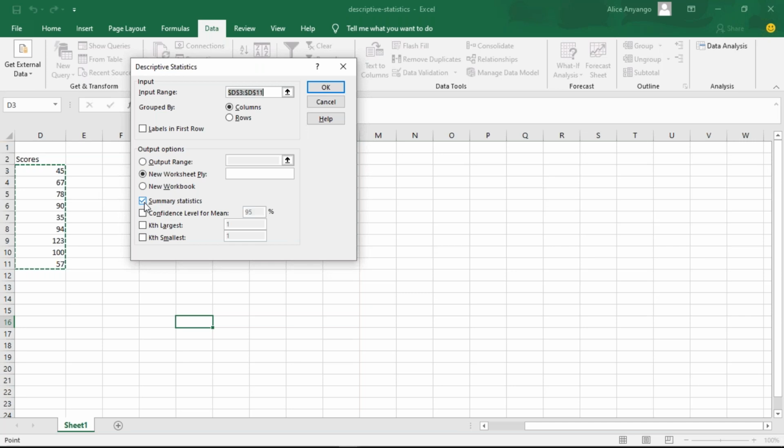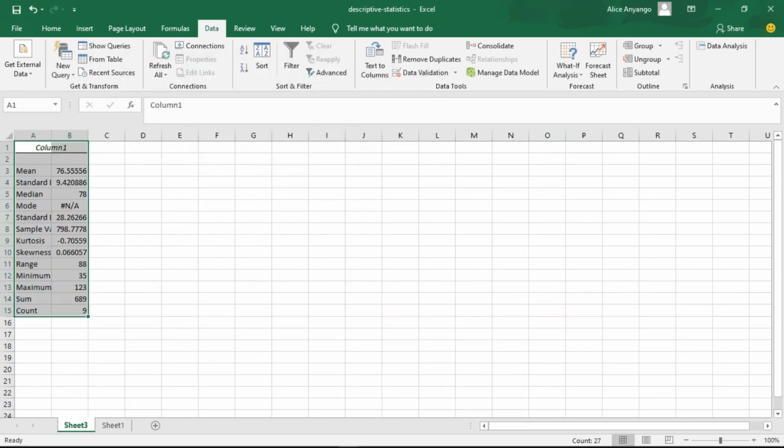Then I'm supposed to click on the summary statistics at 95% confidence interval, then I click OK. Being that the new worksheet is highlighted, it will automatically perform the descriptive statistics in another different sheet. Then I click OK. So this is the outcome of my descriptive statistics.